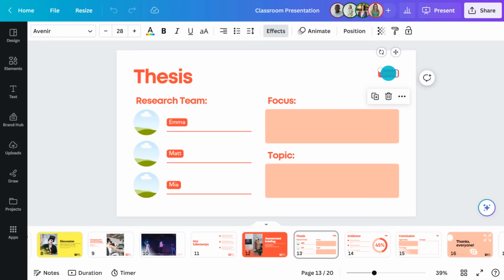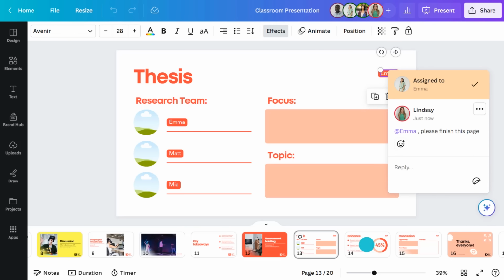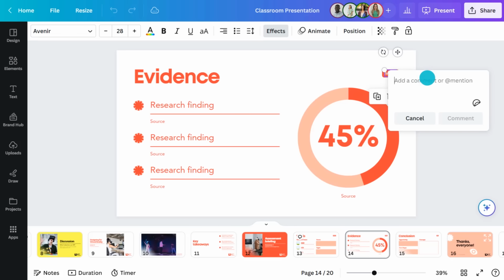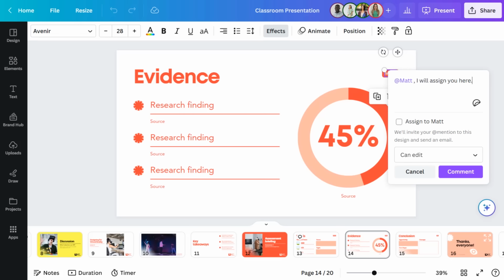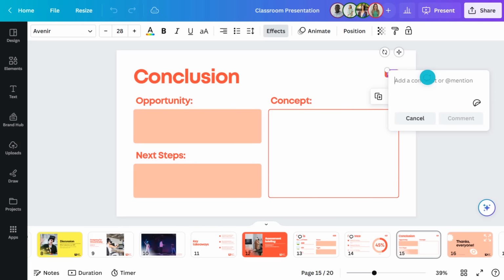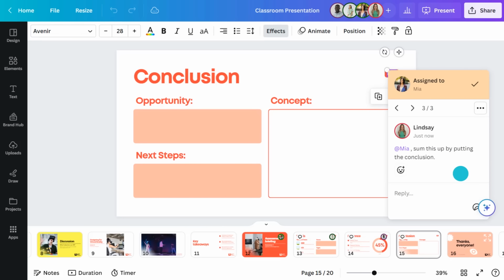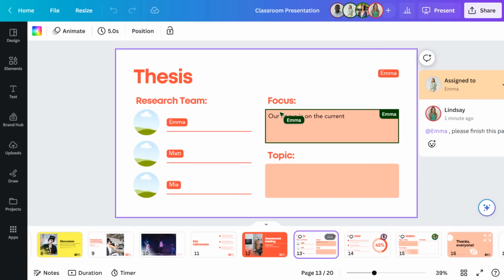I'll assign Emma to finish off the thesis page. Matt can complete the evidence slide. And Nia can be in charge of bringing it all home with the conclusion. They will each be alerted via an email that I have assigned them a task.